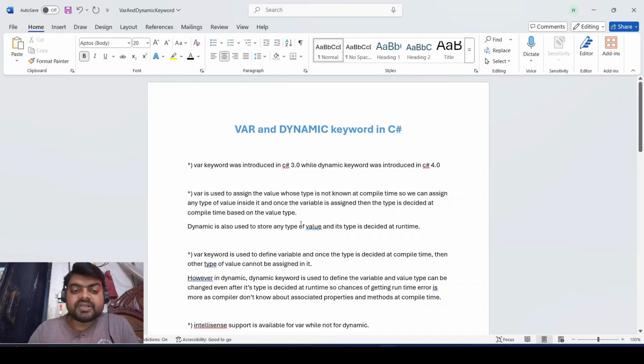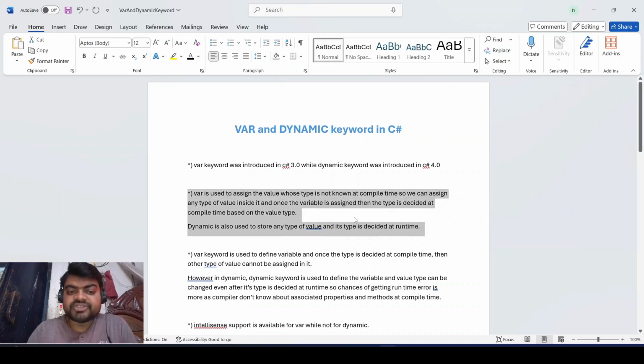And then, on the contrary, dynamic is also used to store any type of value, but it is decided at runtime. Okay, so let's flip to Visual Studio and we will see what exactly the meaning of this point is. So I will go with this.